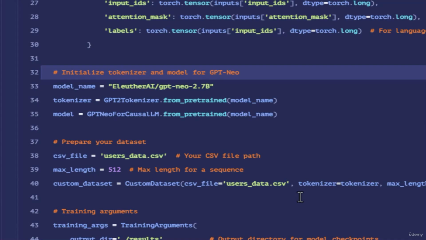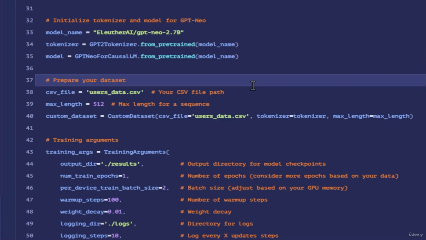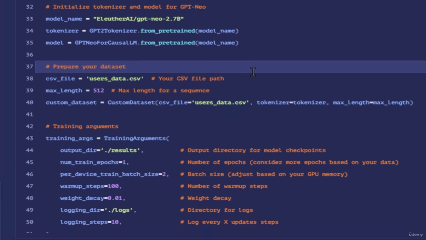Then we have initialize tokenizer and model for GPT-Neo. This code snippet initializes a GPT-Neo model and its tokenizer by loading the pre-trained 2.7B version from EleutherAI, setting up the framework for tasks like text generation or fine-tuning. Then prepare your dataset. This code prepares a training dataset by creating an instance of the custom dataset class using a CSV file with customer PII data, a tokenizer for text processing, and a defined maximum sequence length.